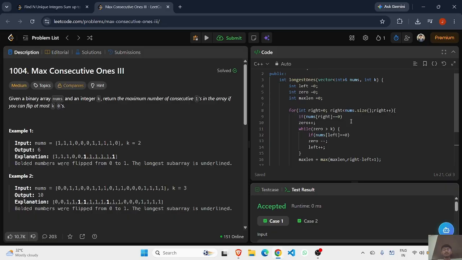The key point is, whenever a problem asks for the longest array, longest subarray, maximum consecutive numbers, or at most k operations, think about the sliding window approach at once. And this is a powerful interview question.